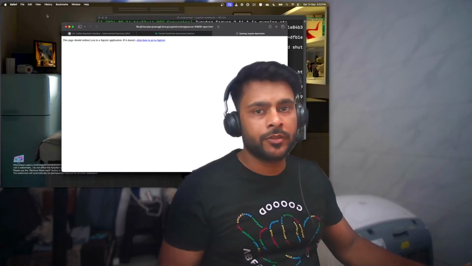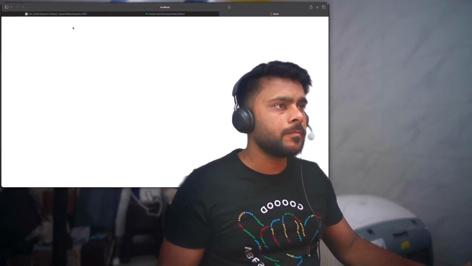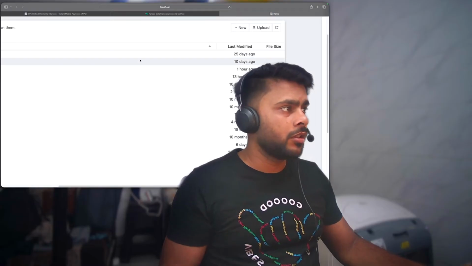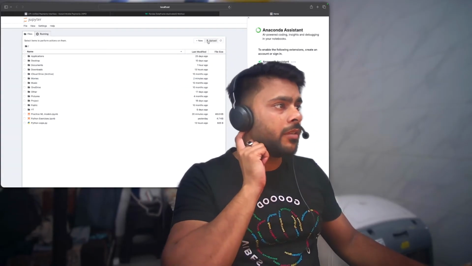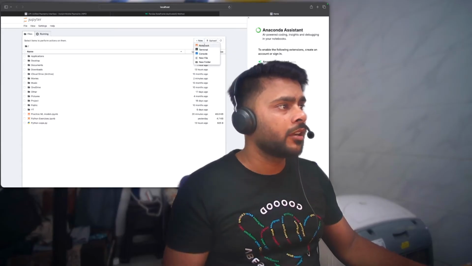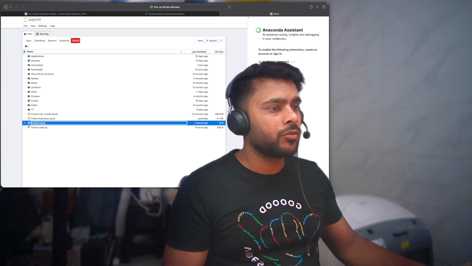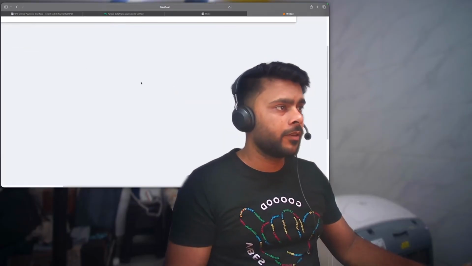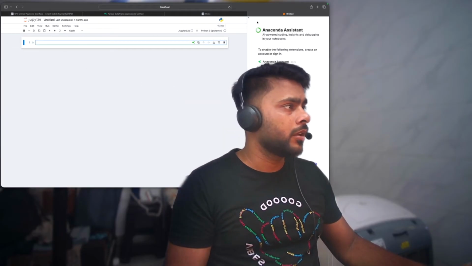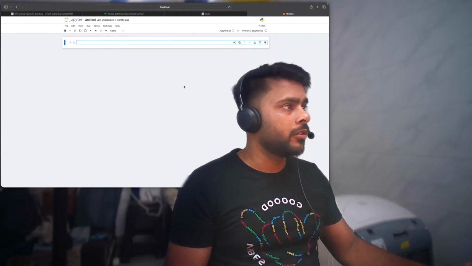I'll show you both the ways. So this is how the Jupyter notebook looks like. And once it is ready, it will look somewhat like this. You can start creating by going to New and clicking on New Notebook, and you will have this notebook available. I can double click on it. I have this notebook handy. Anaconda assistant, let it be. I don't need it.